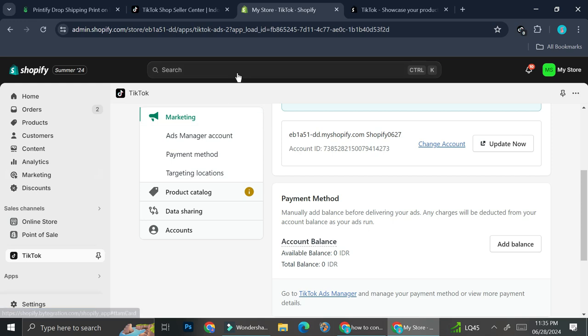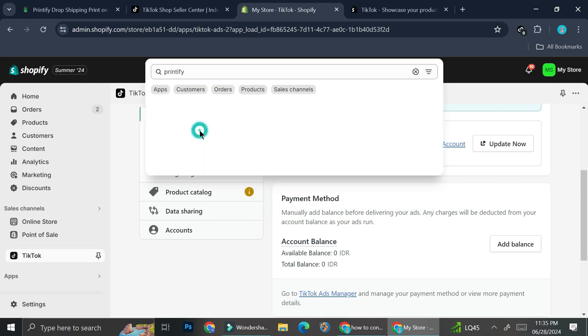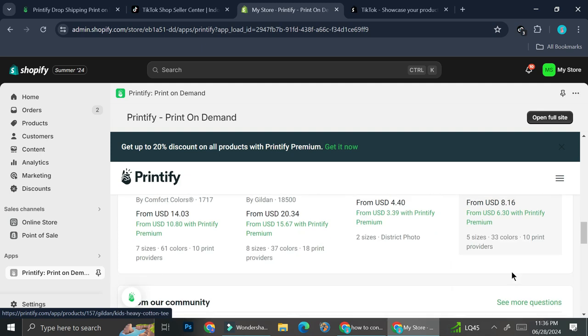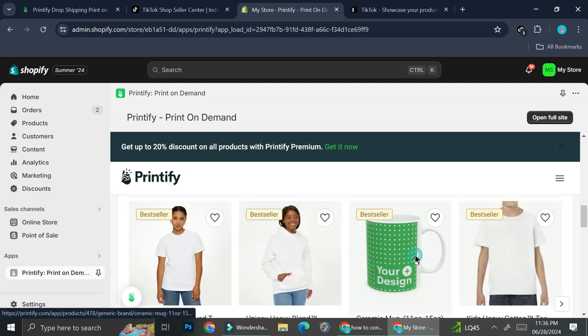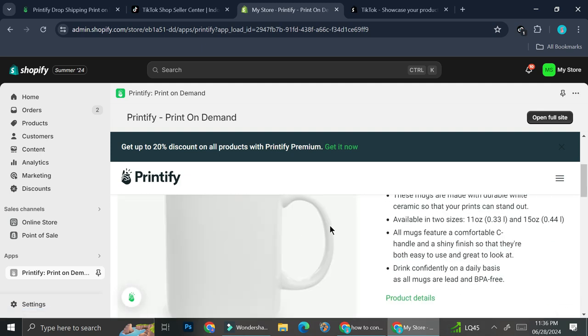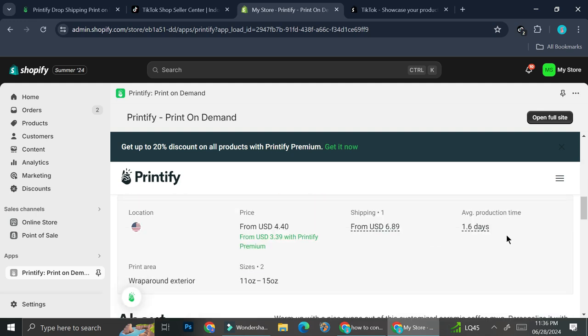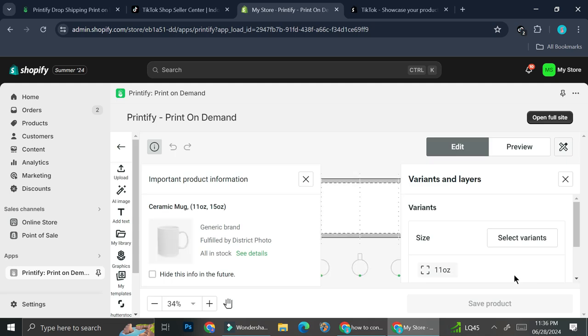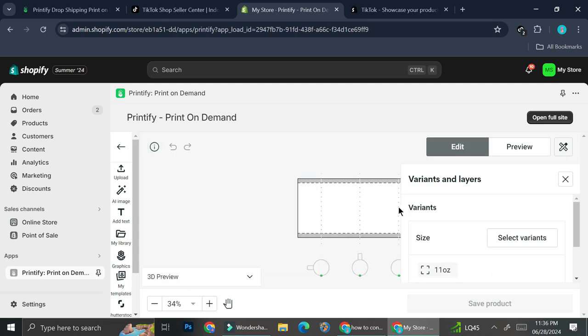So I'm just going to show you how to add a product from Printify to Shopify real quick. I'm going to go back to my Printify account. If you scroll down, you'll be able to find a bunch of things that you can design. I'm just going to choose one randomly for the sake of this tutorial. I'm going to choose this mug right here. Then I'm going to go ahead and start designing. Just like how you would do it on Printify in general, you can go ahead and design your stuff.